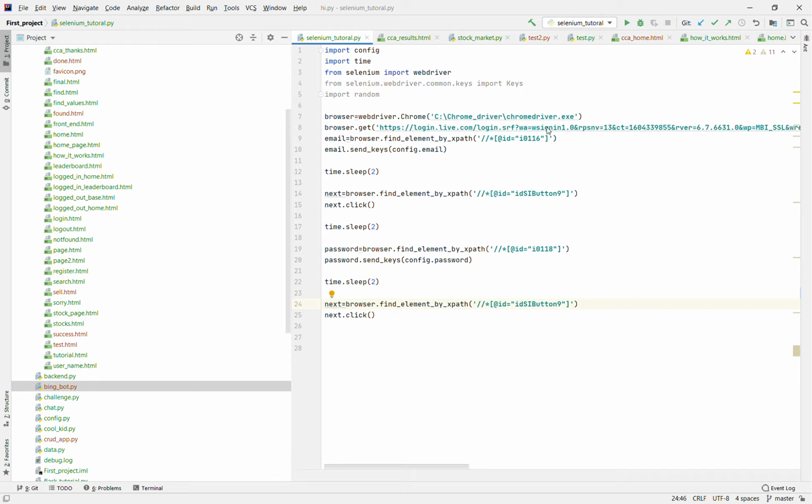Hey guys, welcome back to another video. In this video we're going to be covering part 2 of the highly requested Selenium tutorial: how to make a Bing bot that can search anything you want and give you free Microsoft points. In the last video we covered how to log into Bing and enter your password and everything.